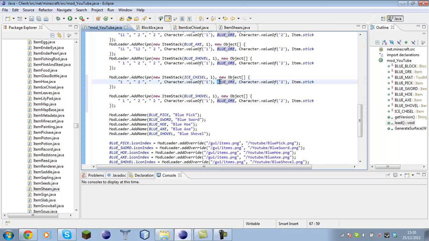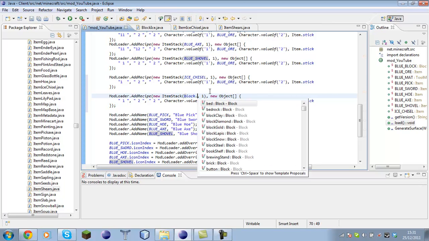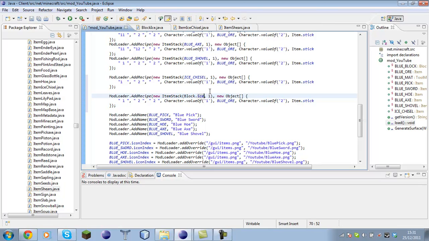The ice chisel will be made out of our blue ore and a stick, and then we want to also create a new block dot ice, and we will just put 1 1 2, 1 1 2 and 1 1 2, and the value of 1 will be block dot dirt, and the value of 2 will be blue underscore ore. So that will create an ice block for testing purposes.